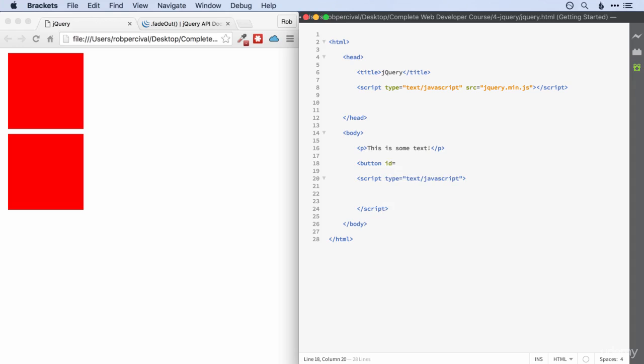I'll give it an ID of fade out, and then we'll call it fade out text. All right, and then I just need to select my button like that, and then I want this to have a click function attached to it, just like that. And I want to fade out the text when that button is clicked.